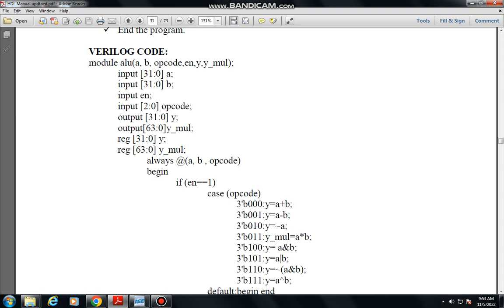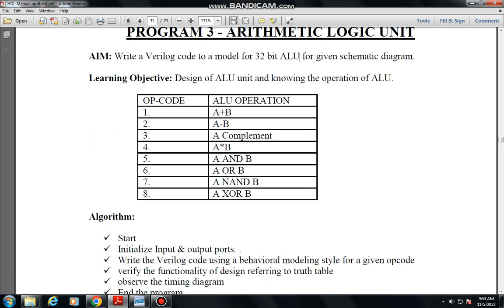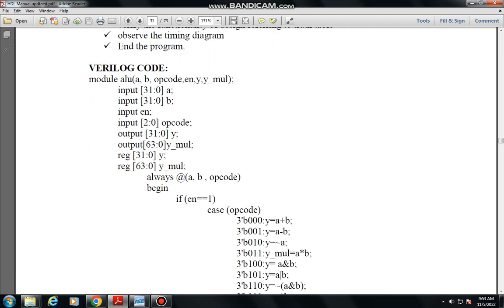First our input A and B are 32-bit, so [31:0], that is 32 bits have been taken here. Similarly input B is also 32-bit, and input enable is taken. We will be taking this enable to start the operation, and opcode is to select whichever operation has to be performed. The output will be saved in Y, and for the multiplication, since we are doing 32-bit multiplication, 64 values will be saved.